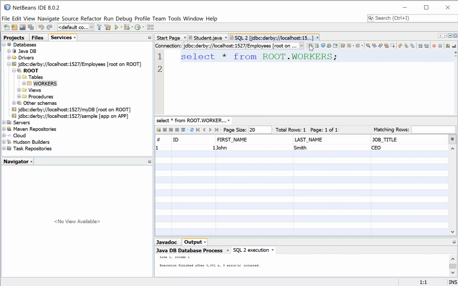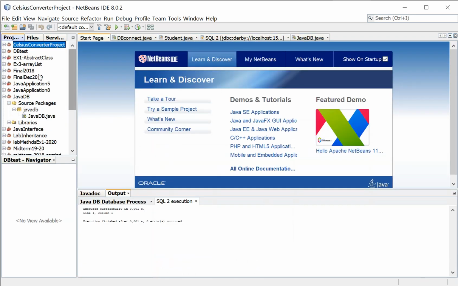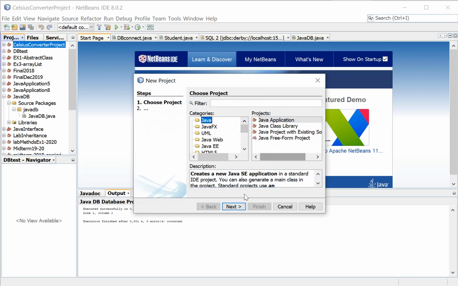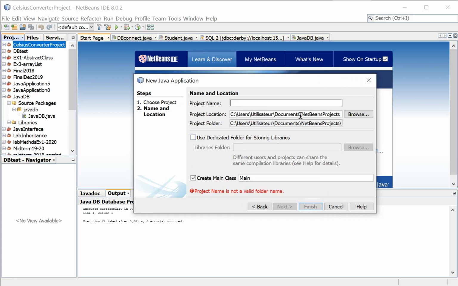So now we will create a new project and we will try to connect to the database and, for example, to read the content of the table Workers. Okay? So let's create a new project, a Java application called test, for example, or DBJava. Finish.